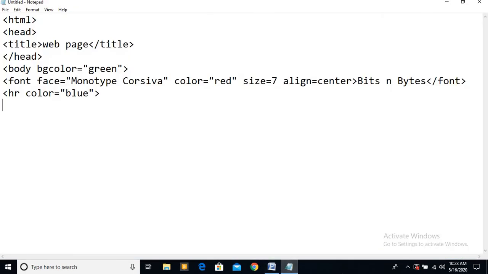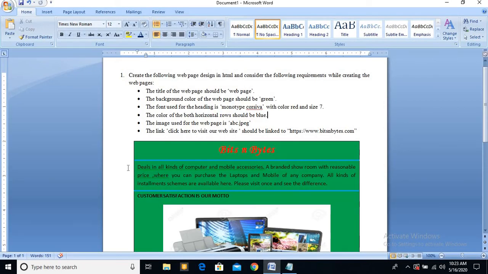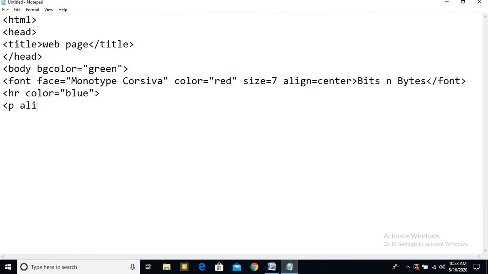Now one paragraph is written over there. To write the paragraph, P. Okay, if you see the paragraph in the web page, that is properly aligned, means left and right there is proper margin. When you have the proper margin from left and right side, that means the alignment for this is always justified. Alignment is equal to justify.